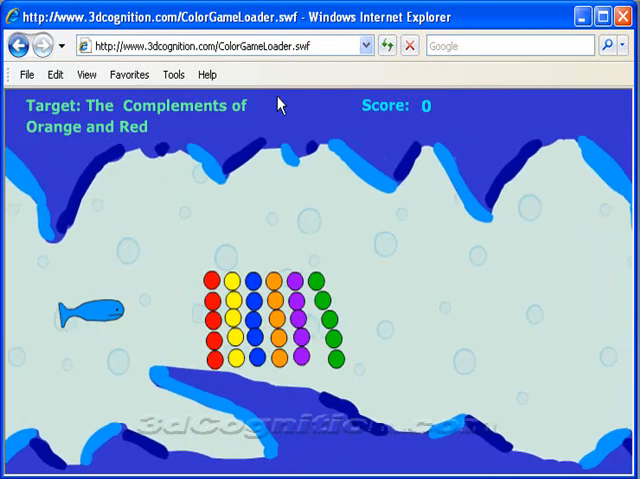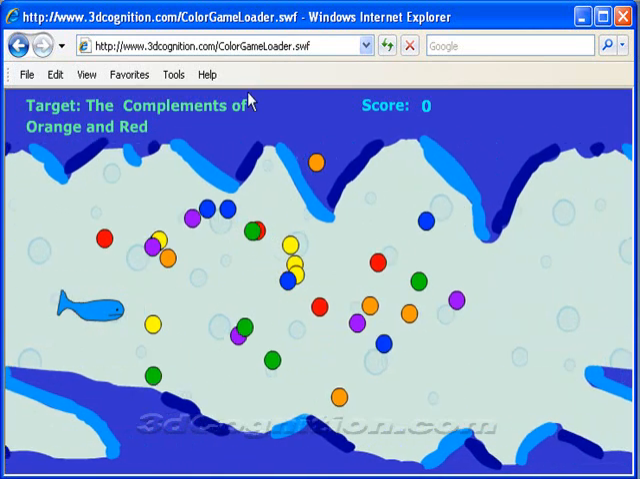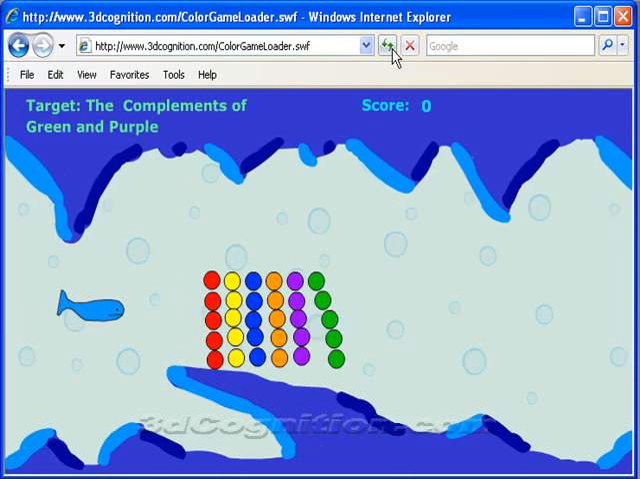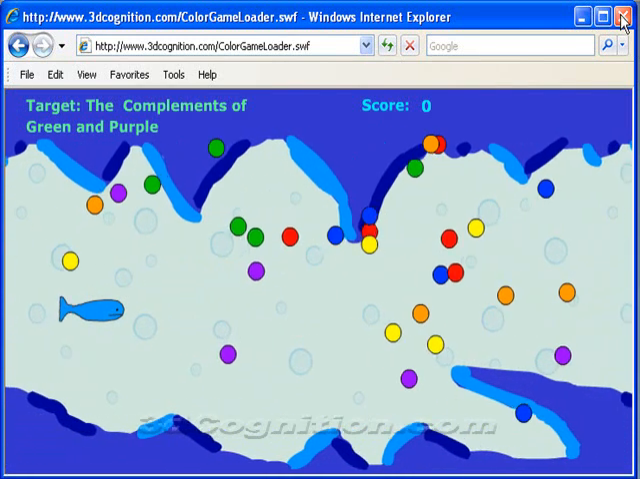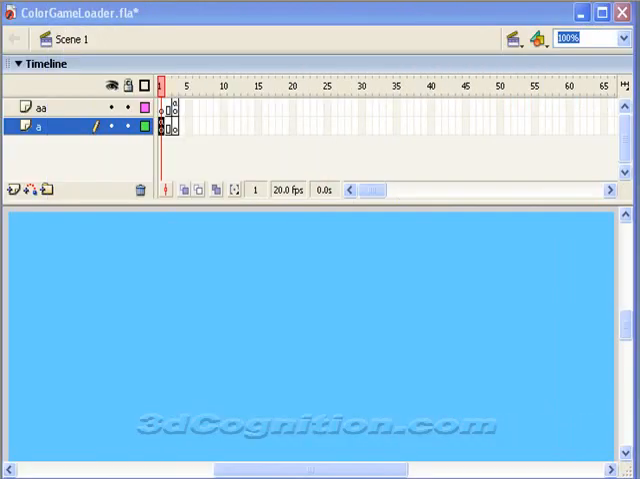Let me refresh again. Now it's looking for the complementary colors to orange and red. And now yellow and blue, and then green and purple. So it's always keeping it kind of interesting for the player. So let's move this out of the way and see how we did this.